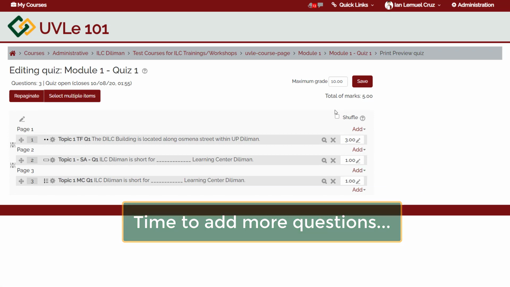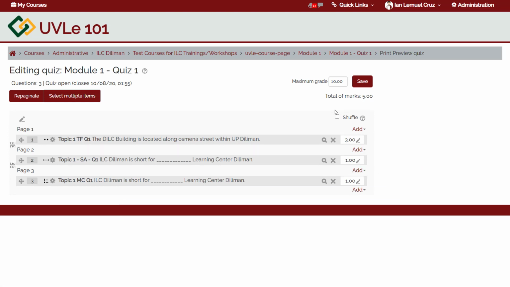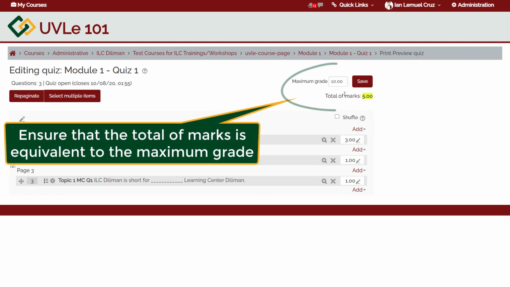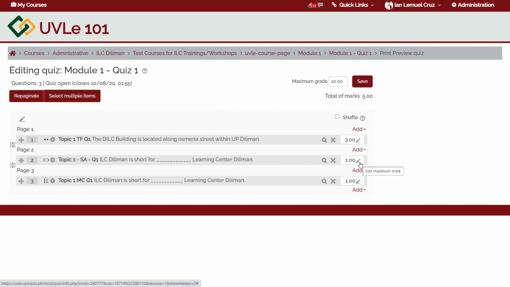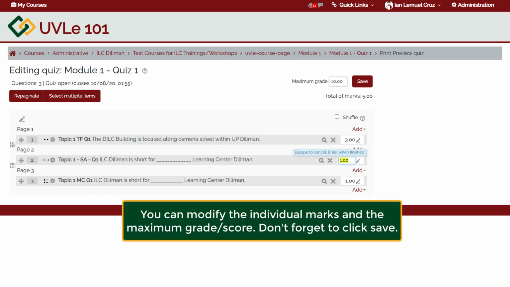So I've added 2 more questions for this demonstration. Take note, ensure that the total marks is equivalent to the maximum grade so that you will not have problems with the calculated grade later. You can modify the individual marks and the maximum grade or score. Don't forget to click Save when you make changes.